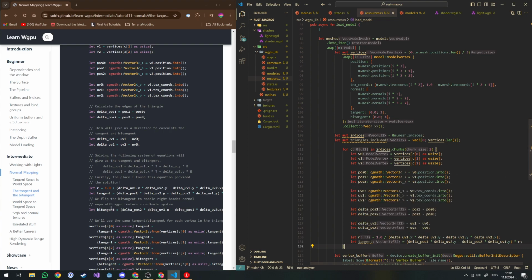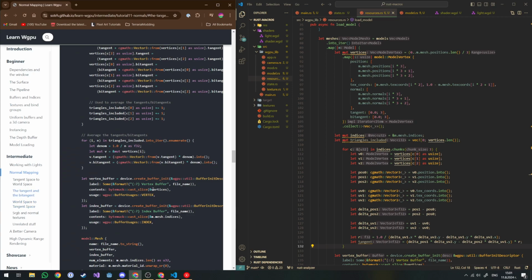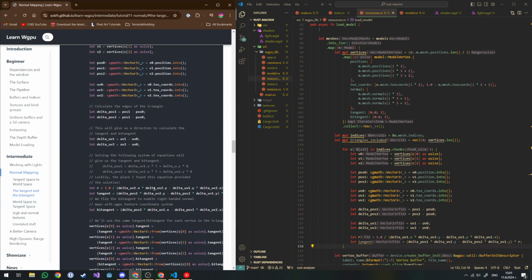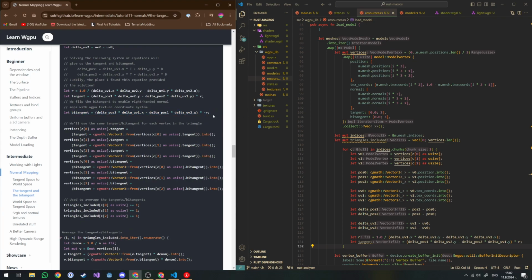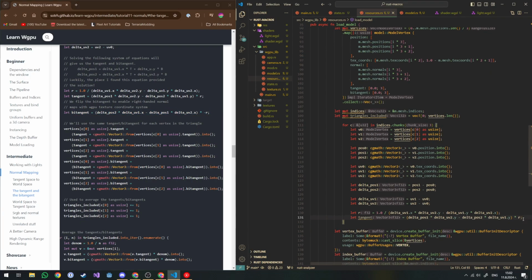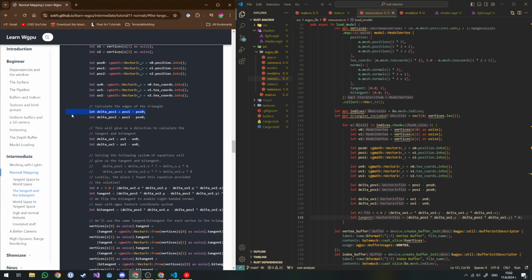What is this R? Okay, this is just absolute BS at this point. It doesn't even matter if I write the code because I'm still not gonna understand it. Tangent, bitangent, R. What? How does this get our edge position?